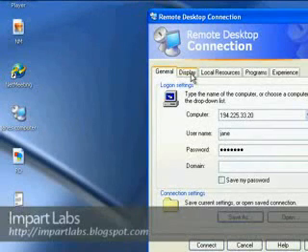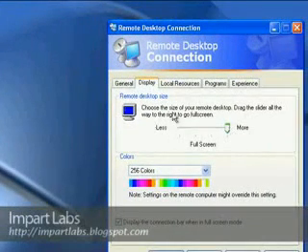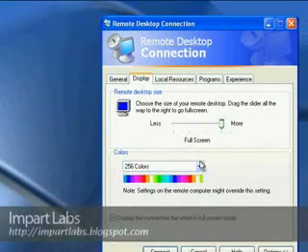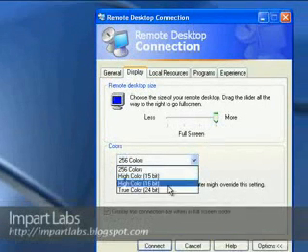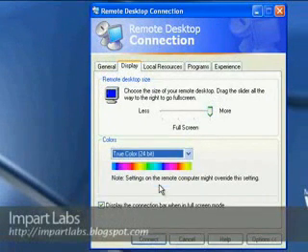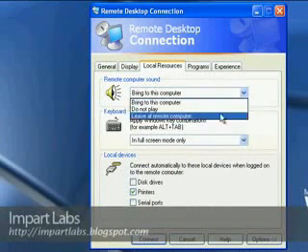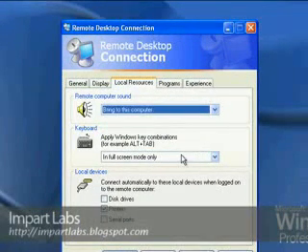Okay, let's check the other settings we have here. Display depends on the connection that you have. You would choose full screen or lower resolutions. For the colors, I would choose true color here, for example. Go to local resources, bring sound to this computer, and the other option, do not play, leave at the remote computer, and so on.